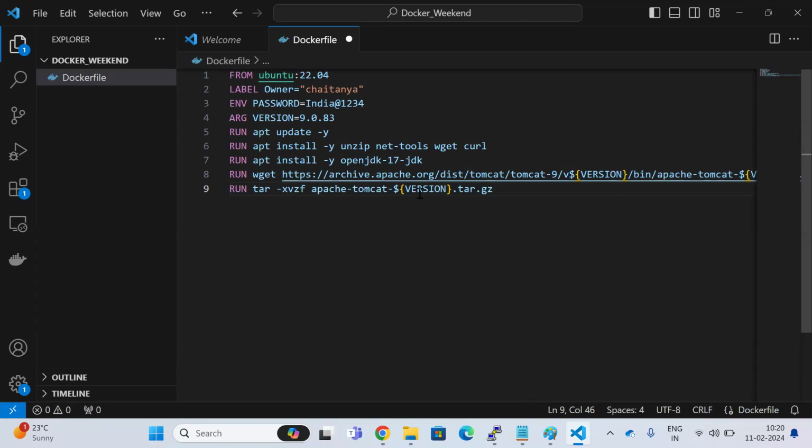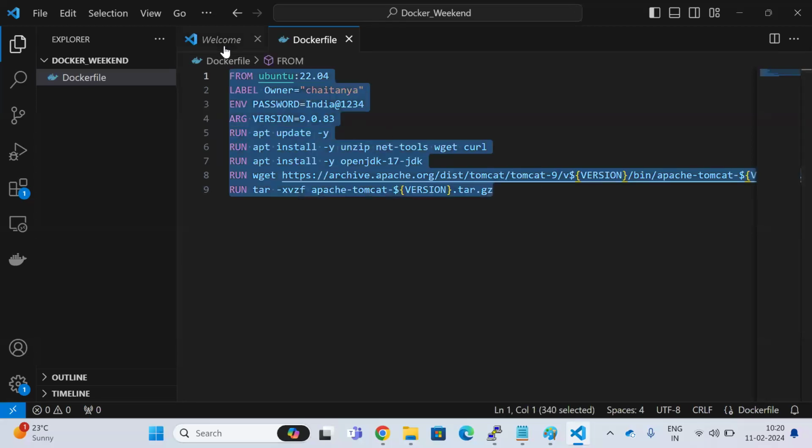That's all. So this is what I want to do. With the help of this, I want to create an image. First of all, I need to create an image, and then I want to go for a container creation. Now let me copy the entire Dockerfile.